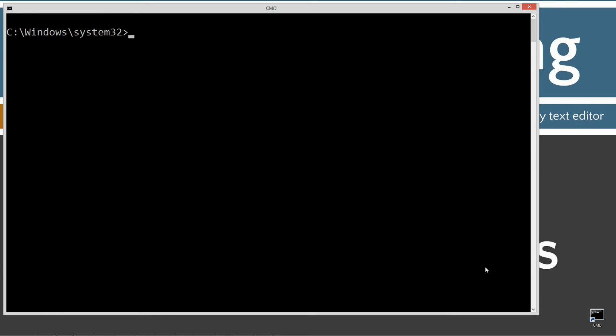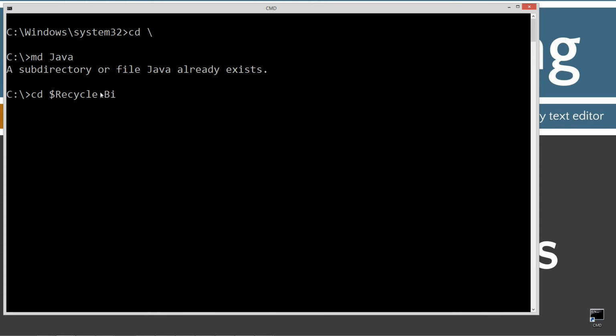CLS to clear the screen, CD space backslash. CD is short for change directories, and backslash tells it to go to the root. I'm going to make a directory called Java using the MD command. I already have that folder, but if you don't, it'll go ahead and create it for you. Change directories to the Java folder.